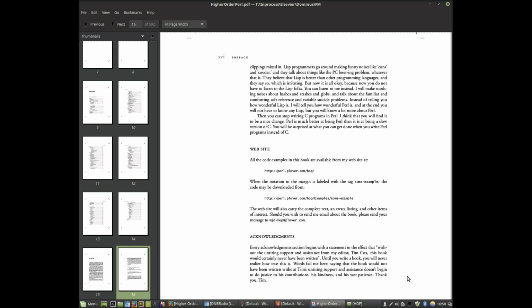Every acknowledgement section begins with a statement to the effect that without the untiring support and assistance from my editor, Tim Cox, this book would certainly never have been written. Until you write a book, you will never realize how true that is. Words fail me here. Saying that the book would not have been written without Tim's untiring support and assistance doesn't begin to do justice to his contributions, his kindness, and his vast patience. Thank you, Tim.